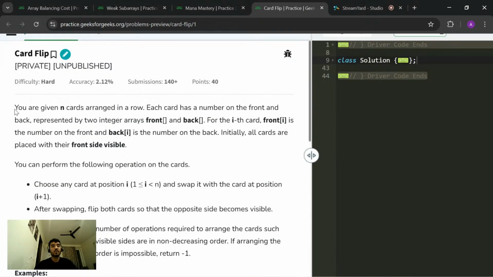So card flip. You are given n cards arranged in a row, and each card has a number on the front and a number on the back, represented by two integer arrays of size n, both, and front of I will simply represent the number which is written on the front of the ith card. So for the ith card, front of I is the number on the front and back of I is the number on the back. And initially all the cards are placed with their front side visible.